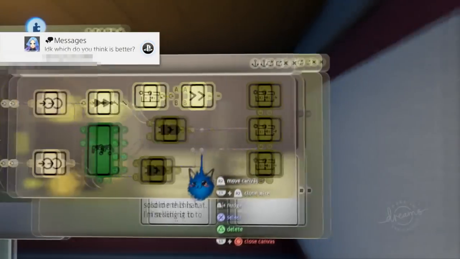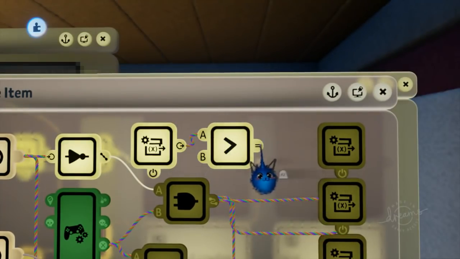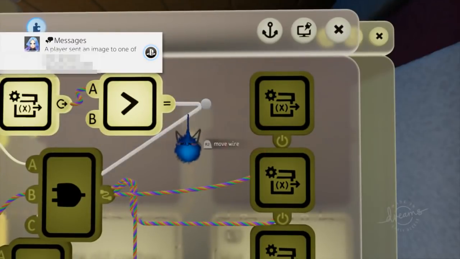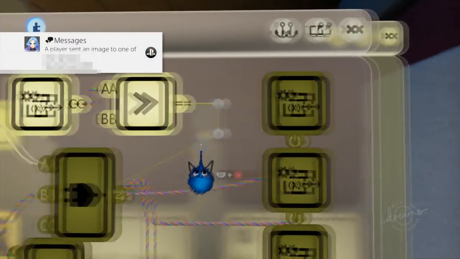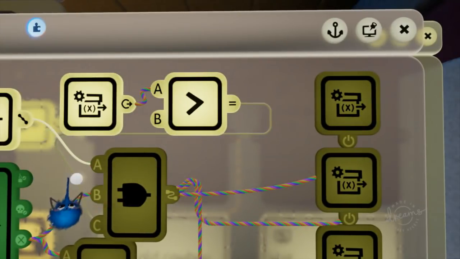Would I stop getting messages? So we're going to hook up the calculator to the AND gate again over here. I do profusely apologize for the messages. I don't even know how to turn those off.